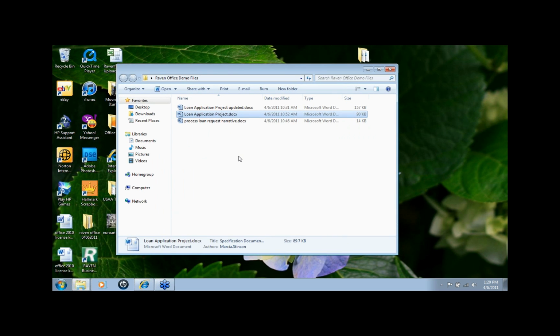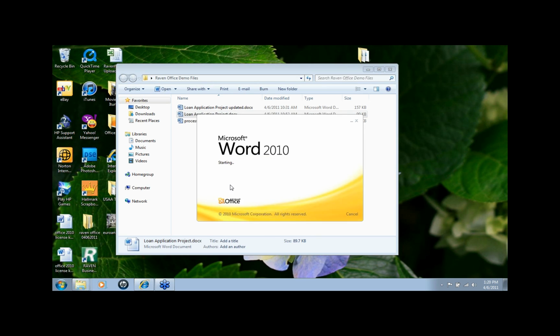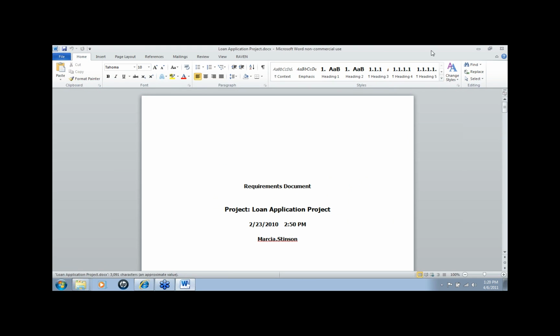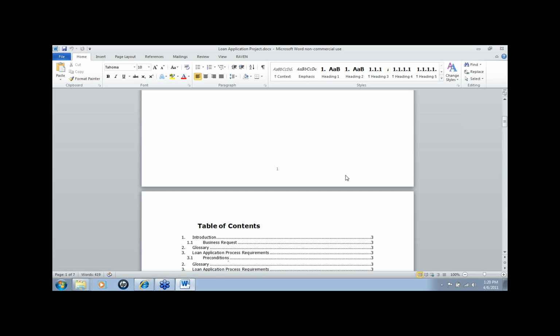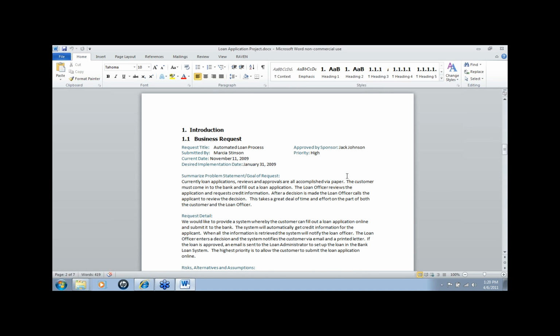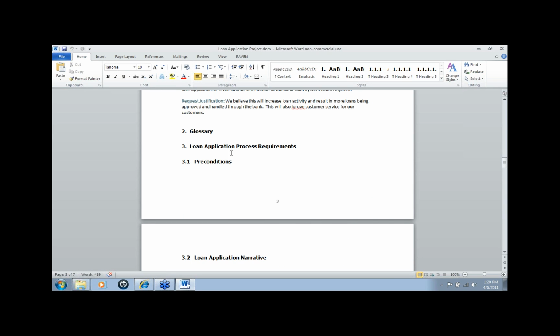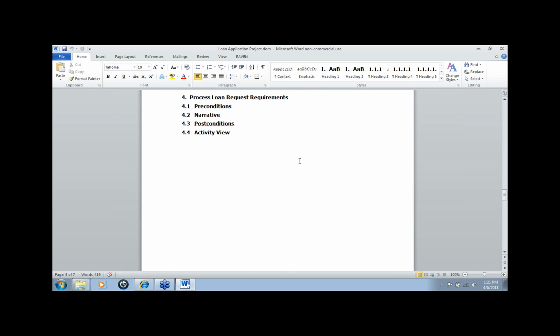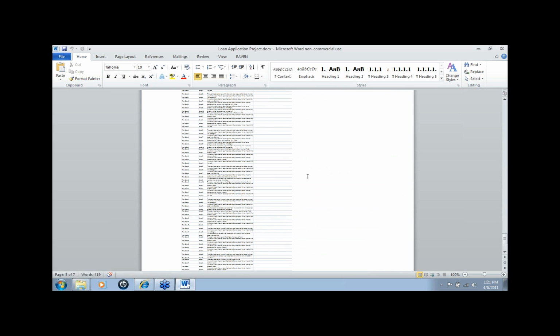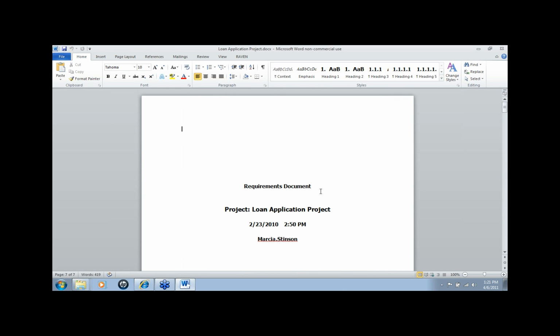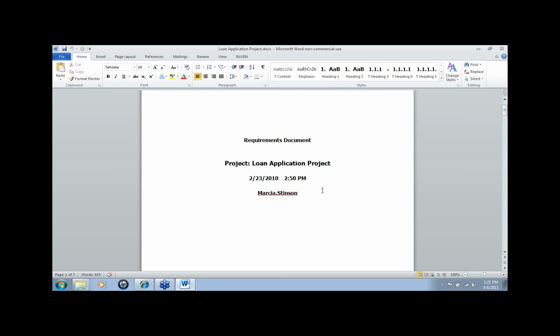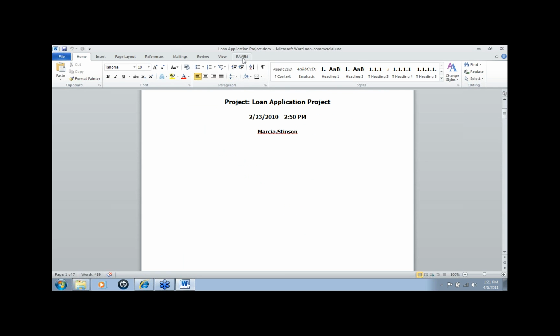Exactly. So what I'm going to do right now is simply open up a Word document. Some of you that have seen the demos that I do have seen loan application over and over again, so I'm going to keep using that one. I've just opened up a Word document. I'll scroll through so you can see what it looks like. Here's a business request. I've got a placeholder for glossary, a placeholder for requirements. I've created an outline for some of the information I want to include in this document. It looks like I'm working in Word, of course, but the cool thing is I'm actually working within Raven.